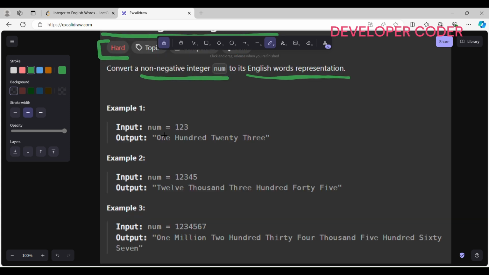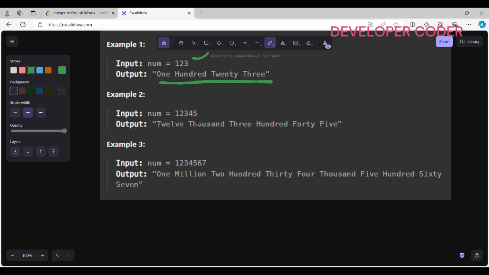See the example. Here the number is 123, so we are writing it like this: 123. The number 12345 we are writing like this: 12,345, and we are reading it like this. Then this number, 1,234,567, we read it like this. I hope you guys are clear.